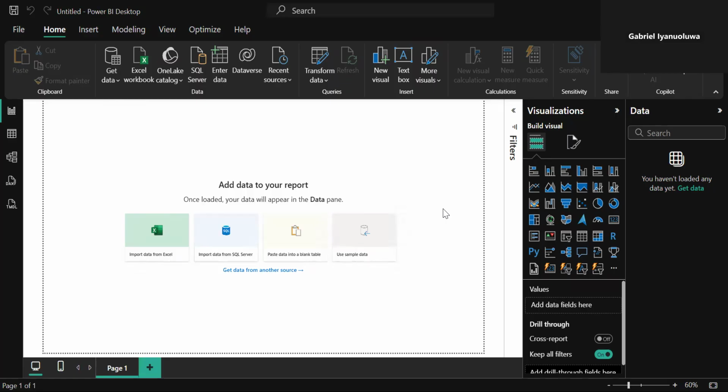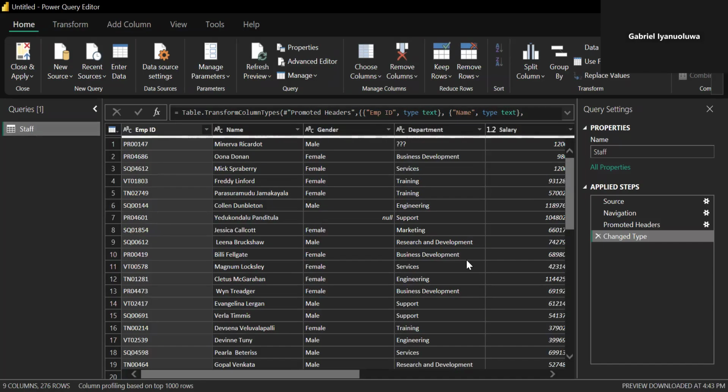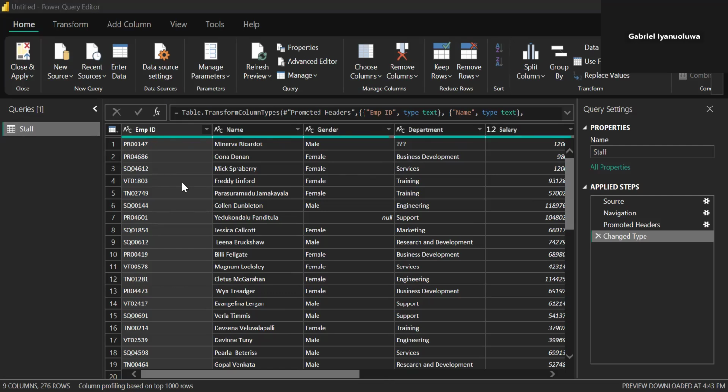This is the Power Query. It's loading the data, and you can see the data. This is the Power Query editor. This is the data set I'm working with, so I'm going to automate it. And from here, you can see that these are the queries.